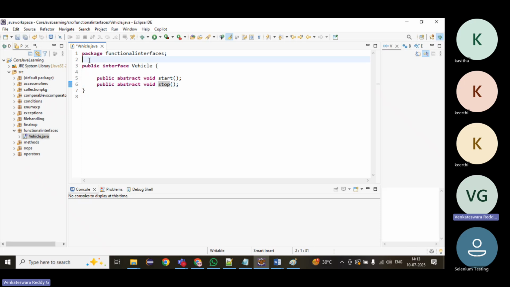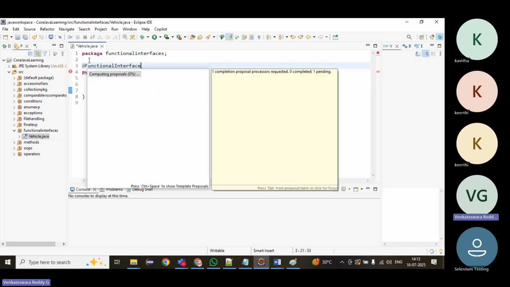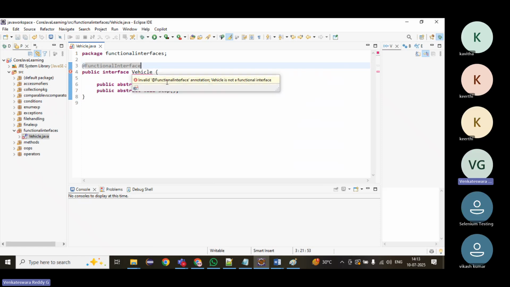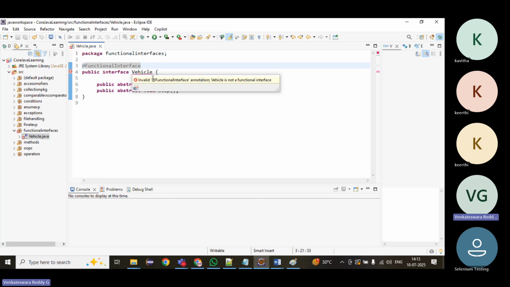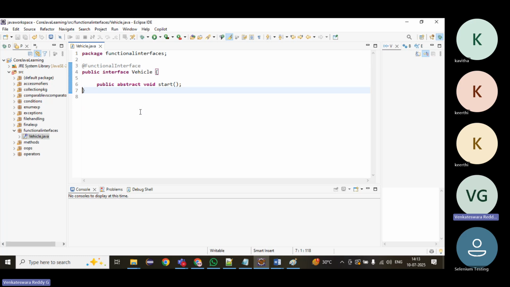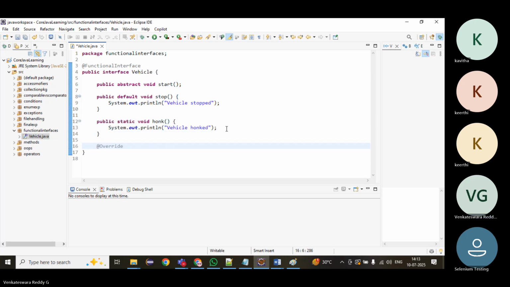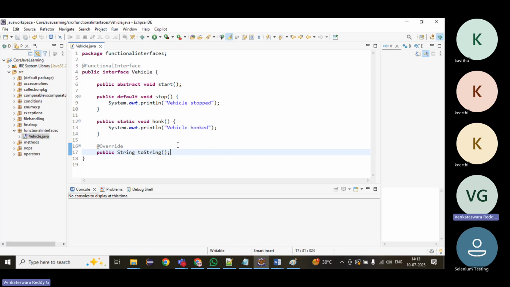But suppose I want to make it a functional interface, then on top of it we add @FunctionalInterface. Immediately it will say compilation error: Vehicle is not a functional interface, invalid, because it has more than one abstract method. If I remove it, there is no issue. With a single abstract method, we can also add default methods, static methods, and override the Object class methods. It will allow overriding Object class methods.